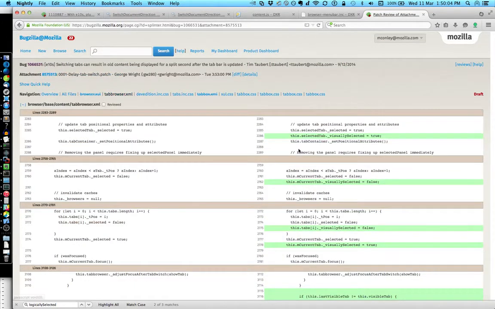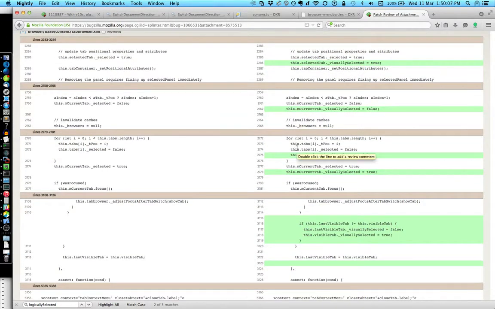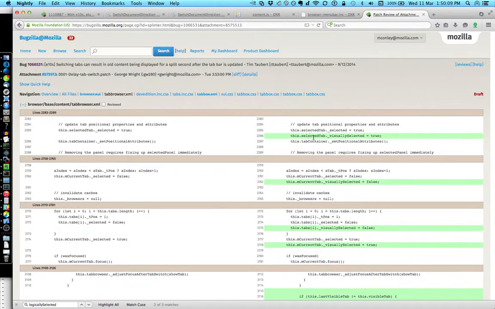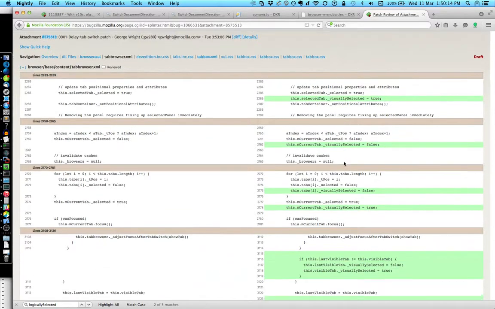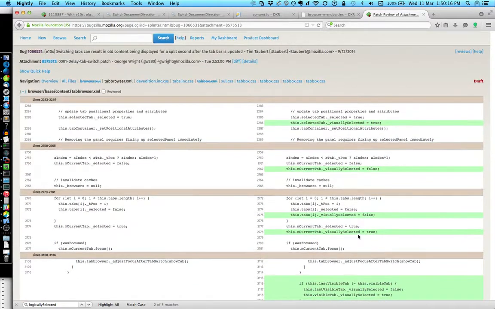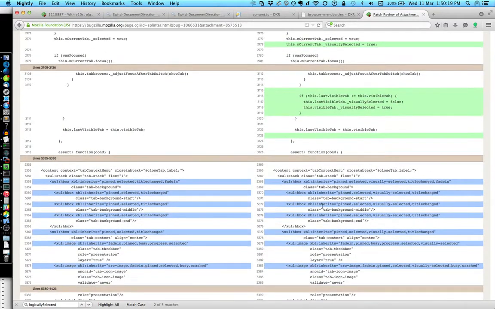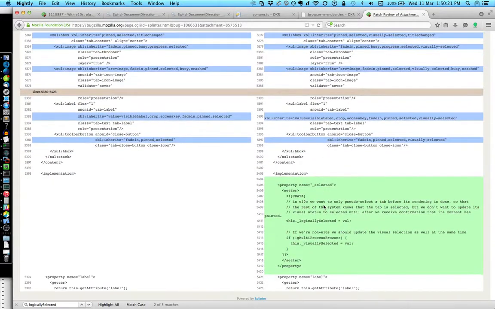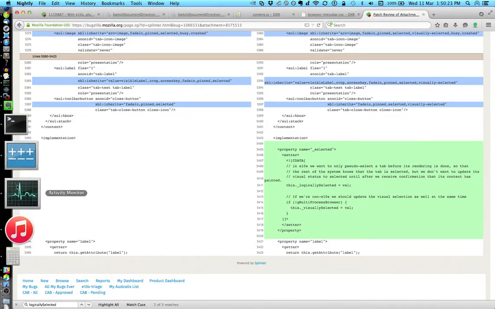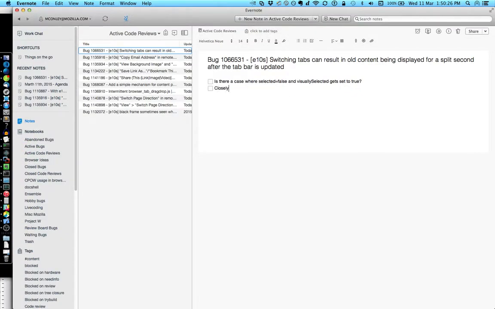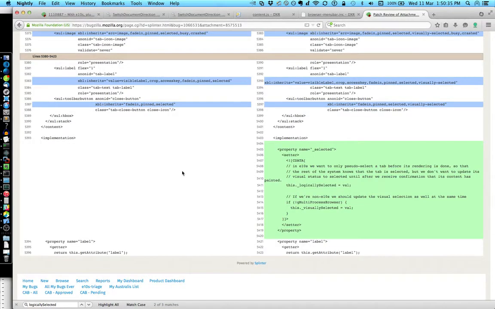So let's go back to where we were in tab browser. Selected tab, visually selected is true. You know what? This whole section of stuff is probably the most complicated. I'm going to get back to this later. I'm going to defer the most complicated stuff till the end, but make note of it. So closely examine the logic of setting selected and visually selected.